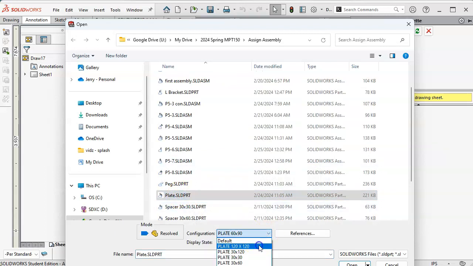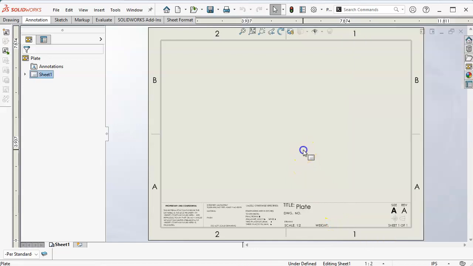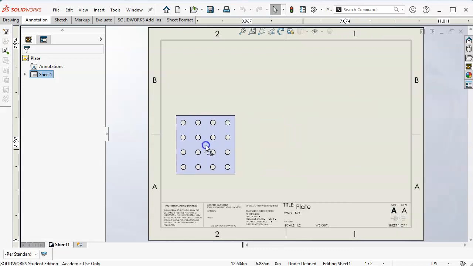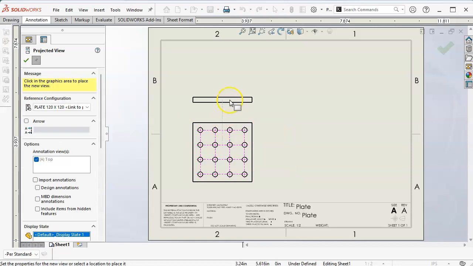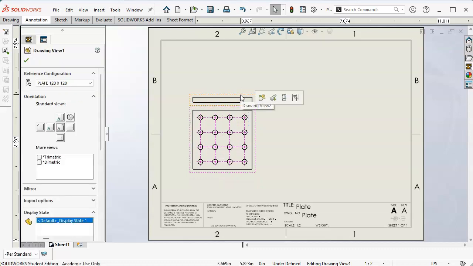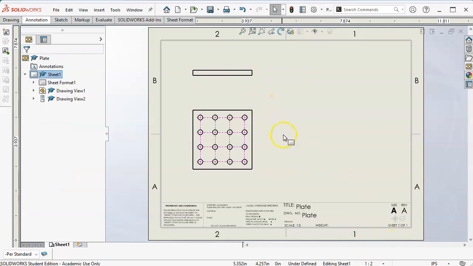So I'm going to go to the 120 by 120 because I want to go the easy route first, but then I also want to show you the different ways of managing this geometry. So I clicked out of that too soon. I'm going to drag in the front and then the top, and we're just going to go ahead and accept. So that one on the scale looks pretty good, and it's half scale.